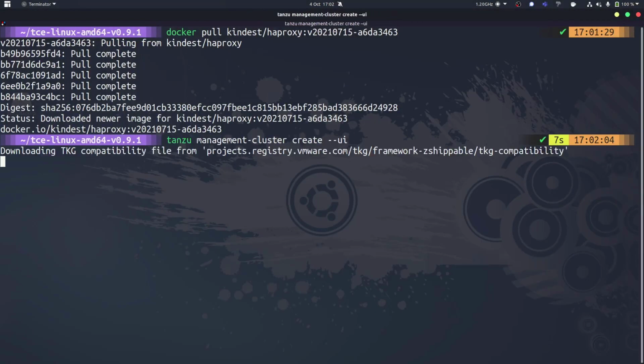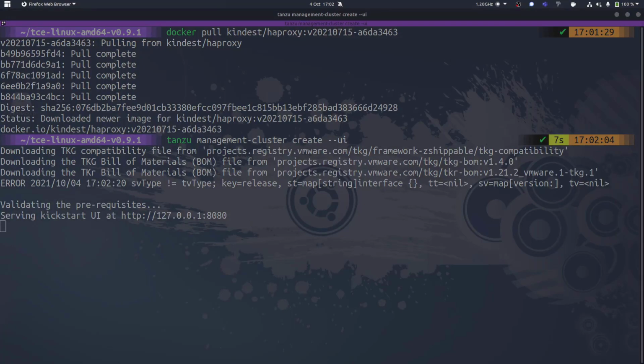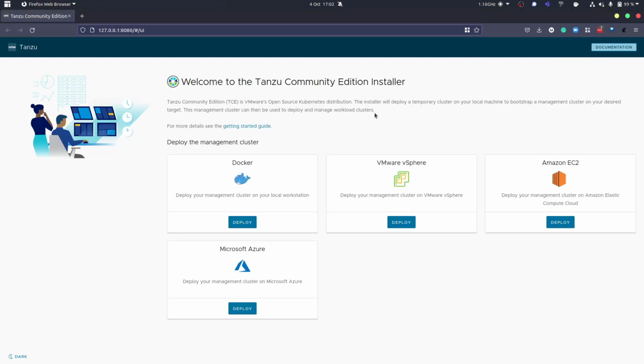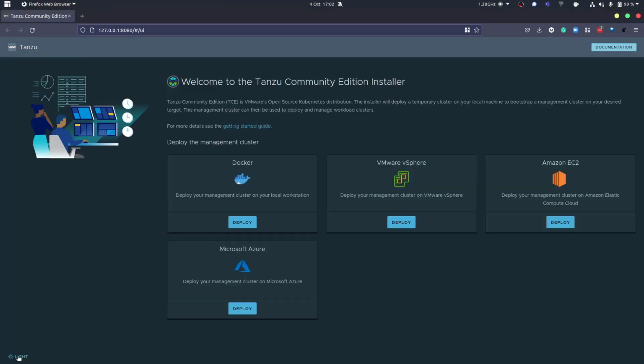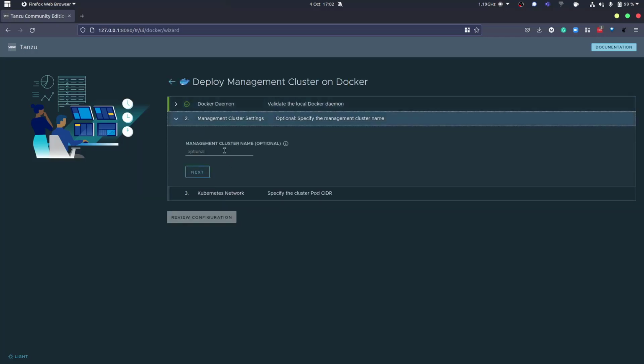Okay, so then we're going to kick off with our Tanzu management cluster create. Because I use that /UI, it's going to open this under localhost. And obviously I'm going to flip that to dark mode. As you can see, from a community edition point of view, I've got Docker, I've got vSphere, I've got AWS, and I've got Azure.